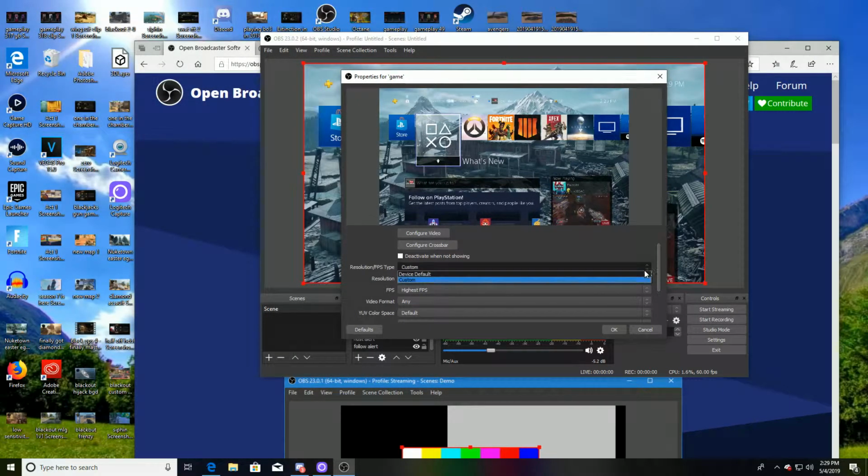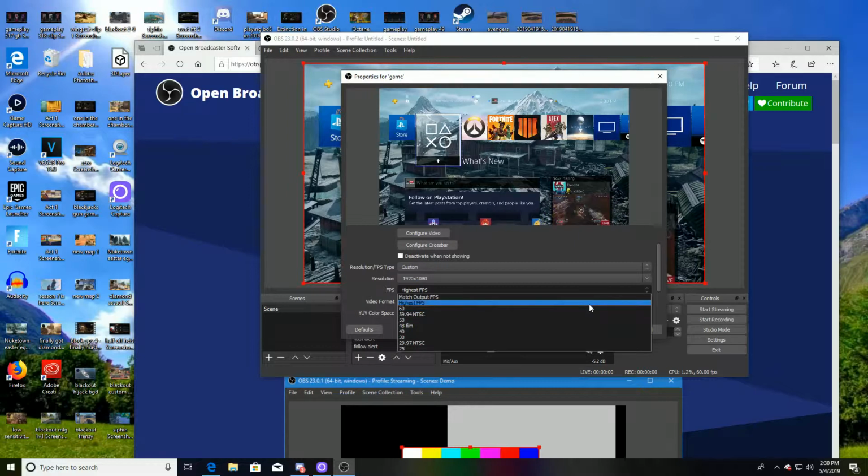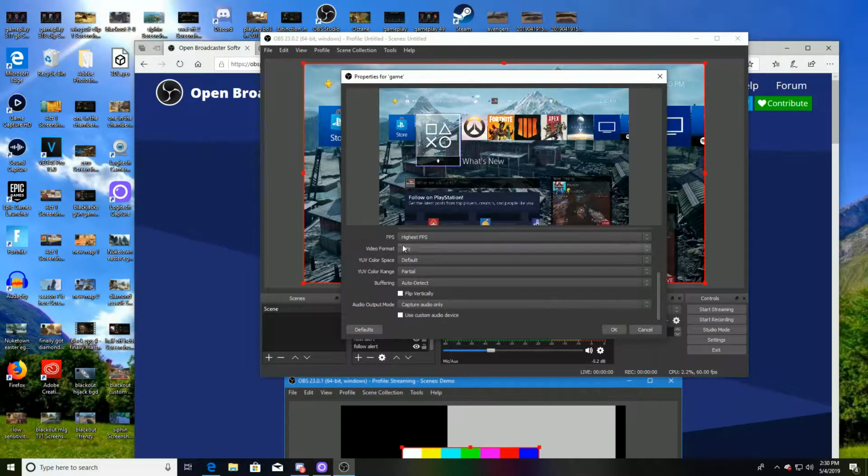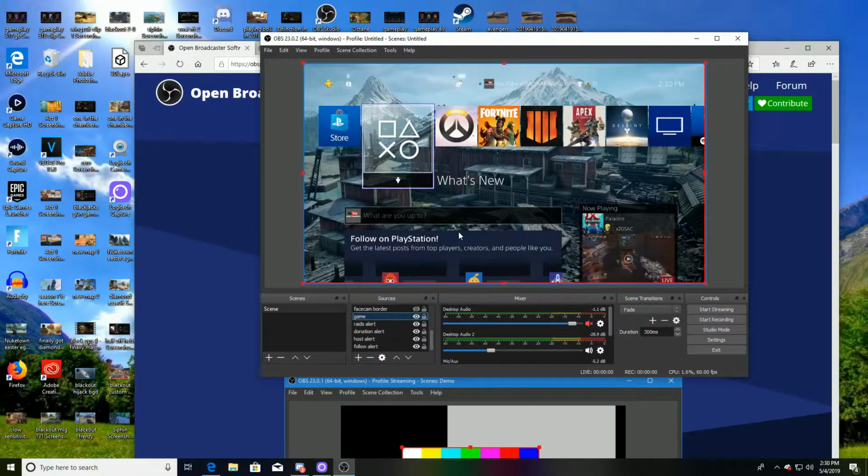Then you want to go down to resolution. I put a custom. You want 1920 by 1080. For the FPS, you can put 60, but I put highest FPS. Video format, I just keep all this stuff the same right here. And for audio output mode, capture audio only. So once you're done with that, you hit okay, and then you should have the screen right here.